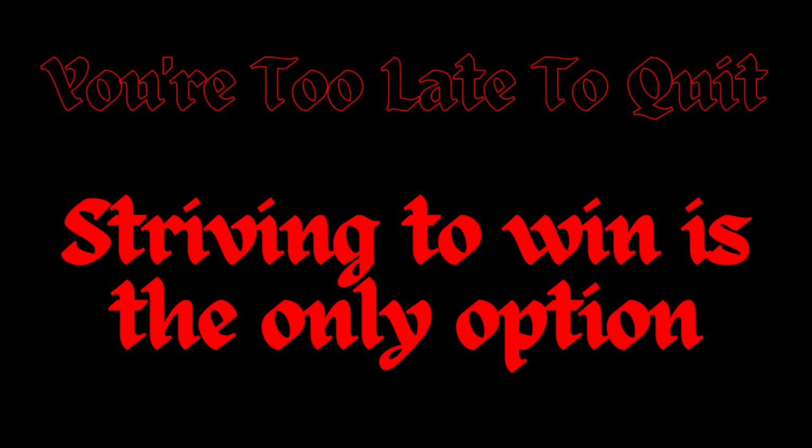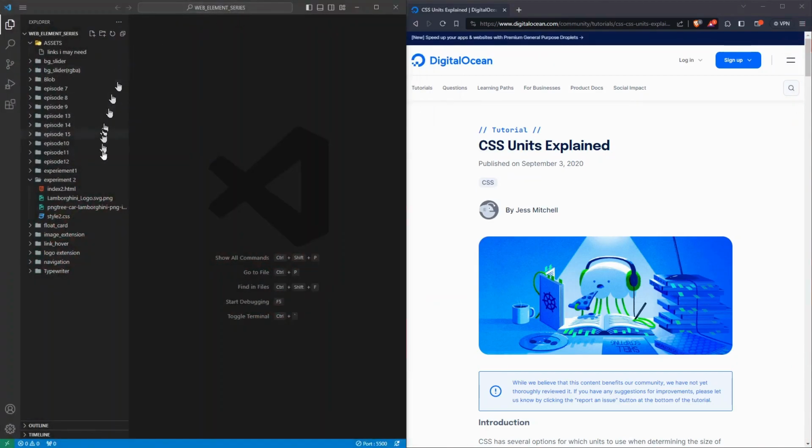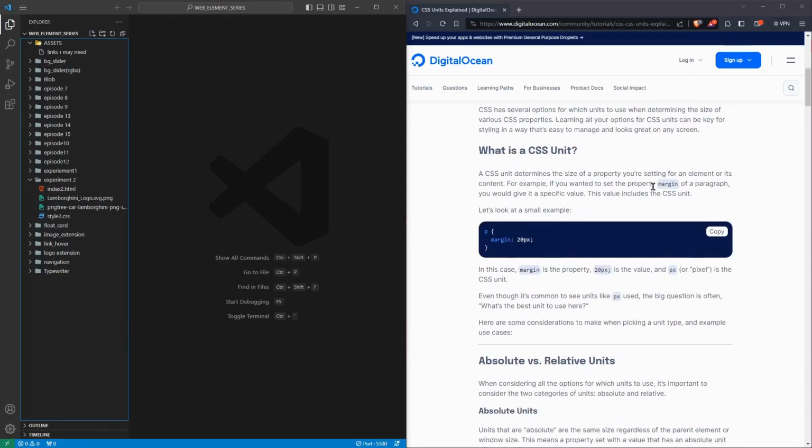Today you will be learning about all the units we use in the CSS files and sometimes also in the HTML files. You will be learning it with respect to this website. It contained almost everything that I wanted to tell you all. So this is the VS Code where I will be showing how these things look.